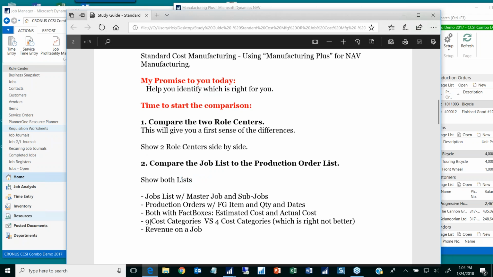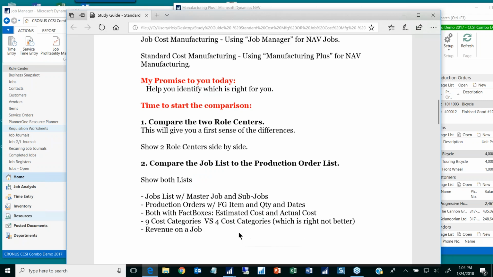We're going to talk about the categories of cost, 9 versus 4. There are some differences as far as cost categories, and you do need to understand that. Another difference is revenue. Do you track revenue on your job? So let's take a look at the list of these two.